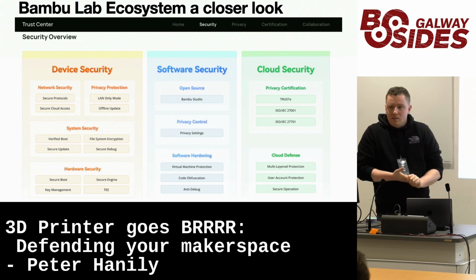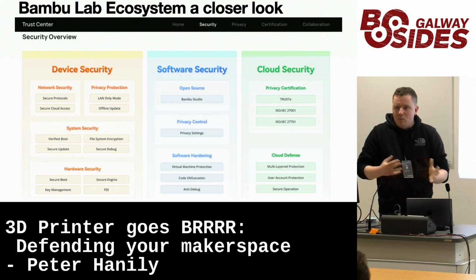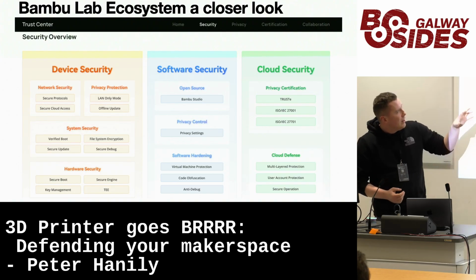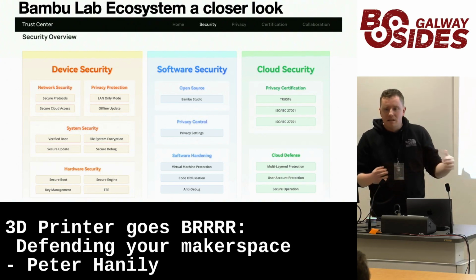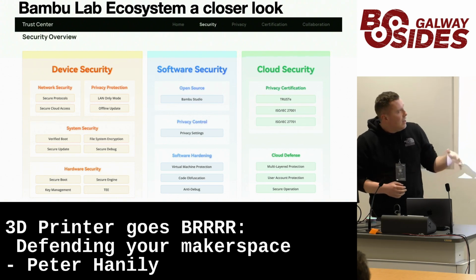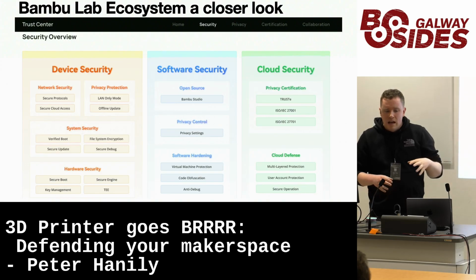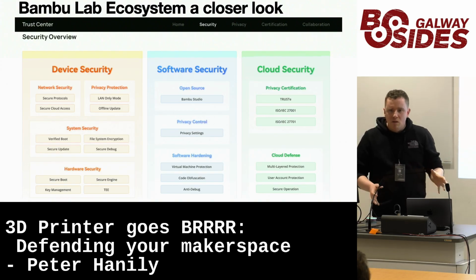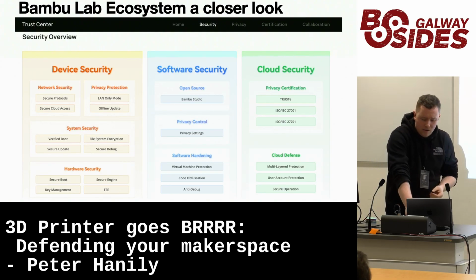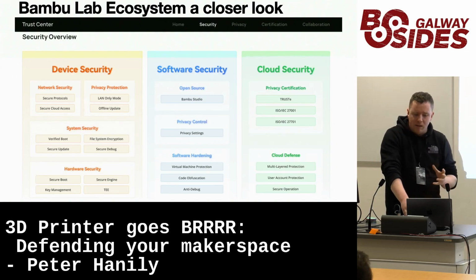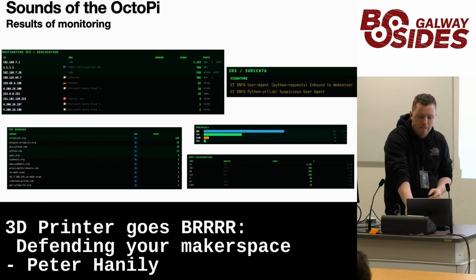Bamboo Lab ecosystem, because of a bunch of different concerns, they actually created a trust center, and they published a breakdown of what they see their security model as, and they cross device security, software security, cloud security, a bunch of really interesting articles. Their wiki is actually really good. It helps you take everything apart, but also explains what's going on under the hood.